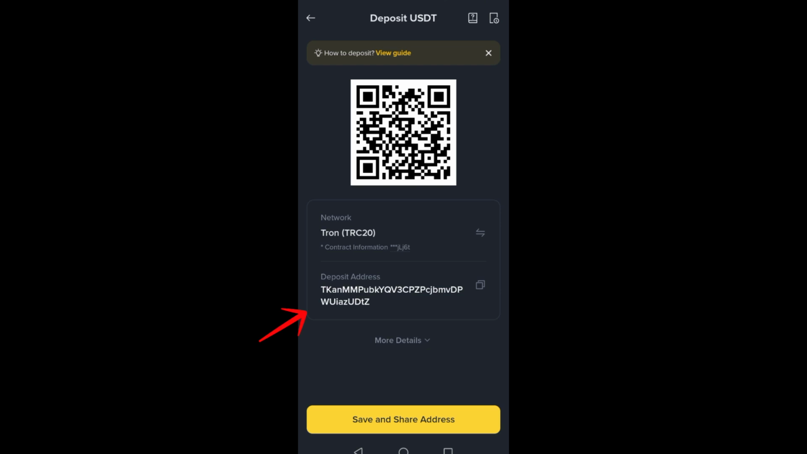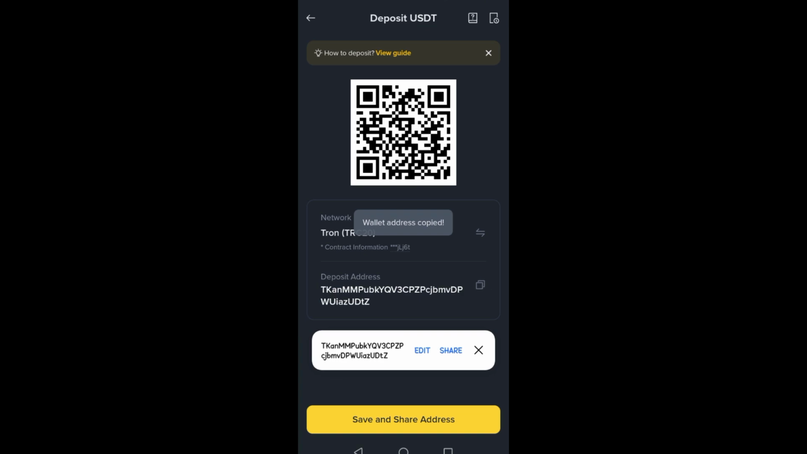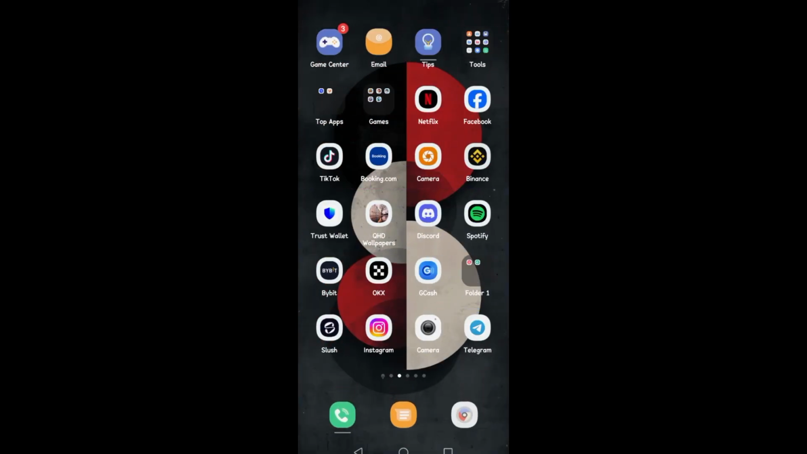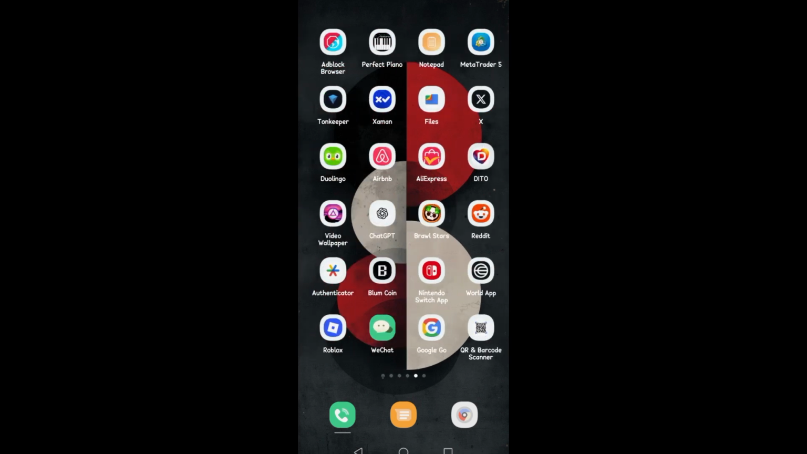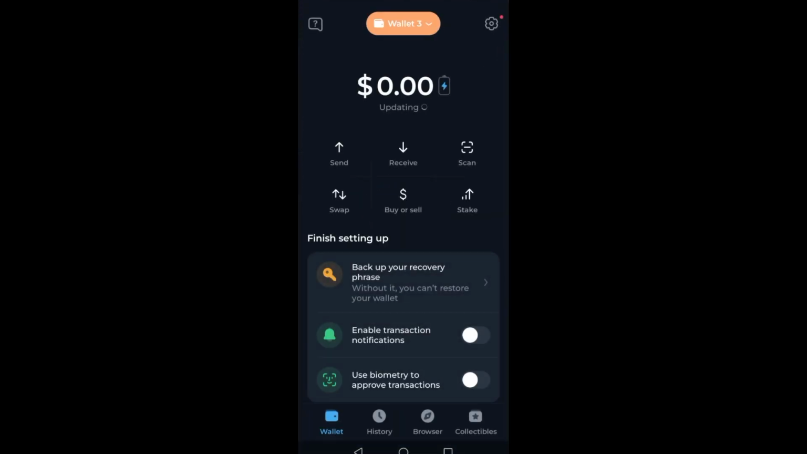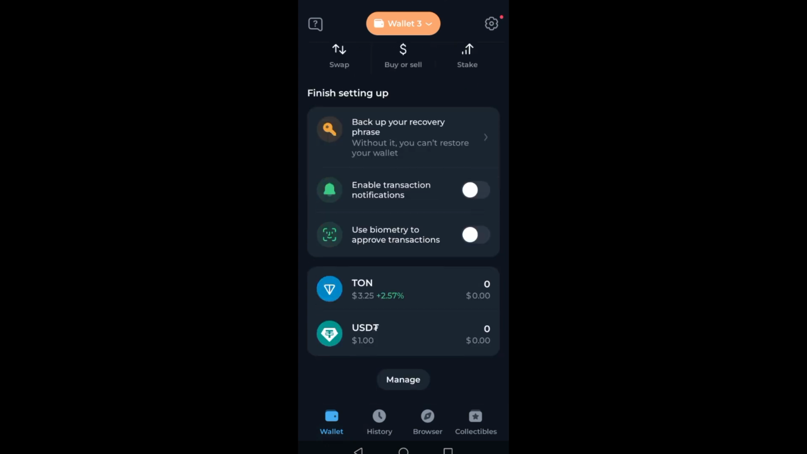So once you have your deposit address, then you can now open your Tonkeeper wallet. Take note, always select the network compatible with your Tonkeeper wallet to avoid lost funds. Launch Tonkeeper and then go to the wallet holding the coin you want to transfer. For example, USDT. So I'm going to scroll down here and look for USDT. Now I'm going to tap on send.